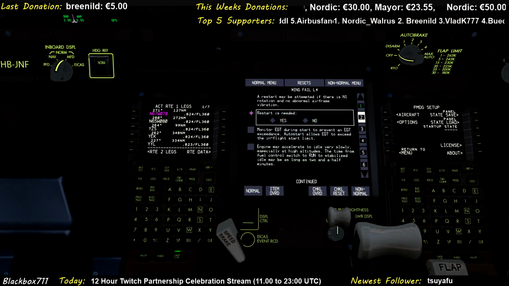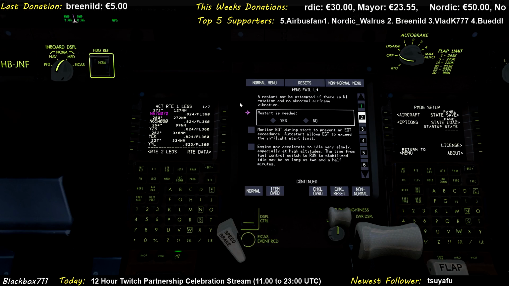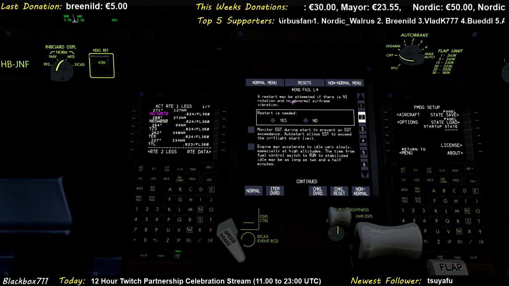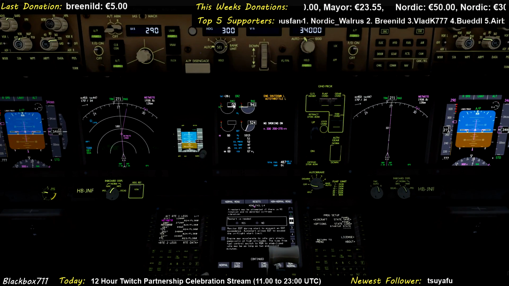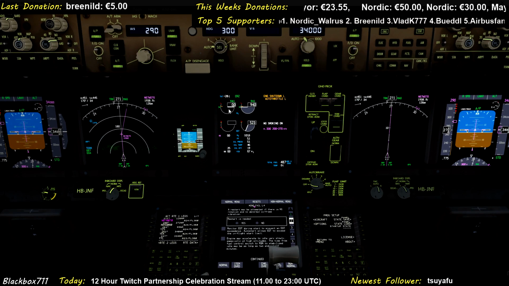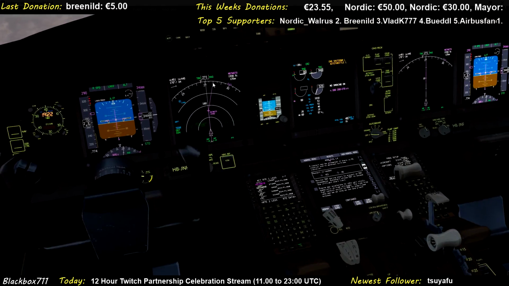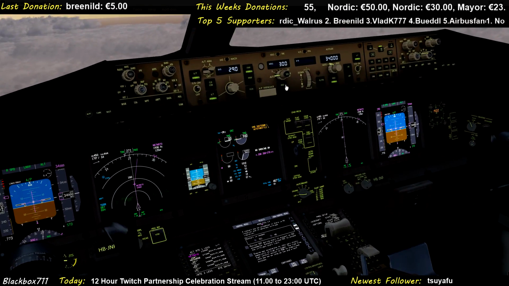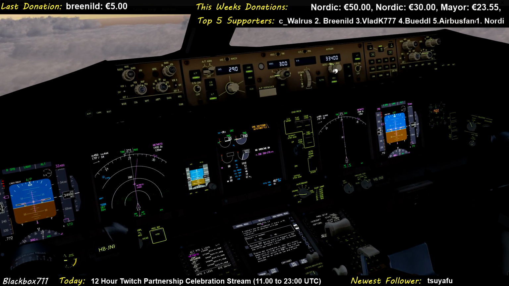Continued. A restart may be attempted if there is N1 rotation or no abnormal vibration. Well, we have no N1 rotation available. Now we have to be careful. We are losing speed, so I'm going to say Mayday, Mayday, Mayday. Swissair 522, engine failure, need to descend.